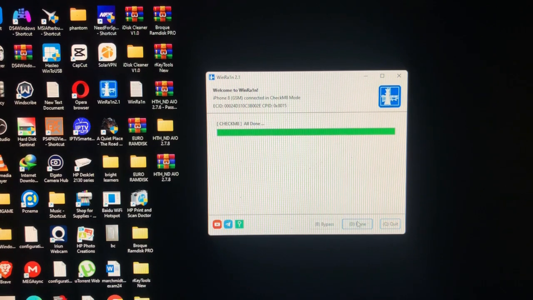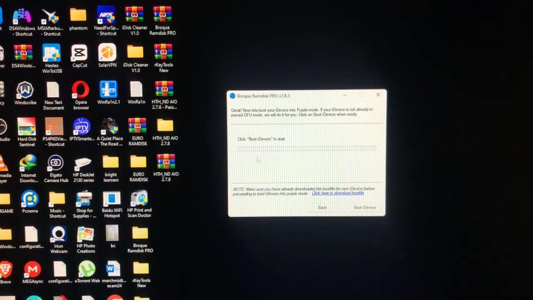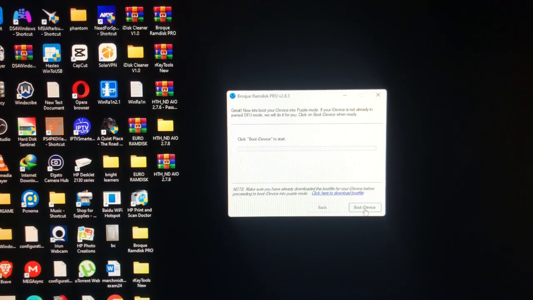So it says all done. So we have successfully pwned our device. Now we'll just quit Windra1n and go back to our tool. When you reach right here, you need to select boot iDevice. But for some devices, you'll get an error and you have to manually download your boot file. So just, before encountering any error, just to be safe, click here to download your boot file.